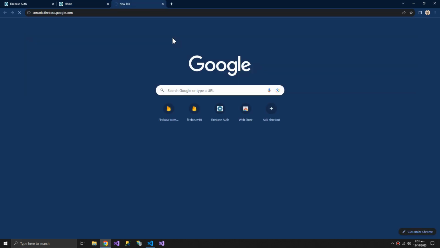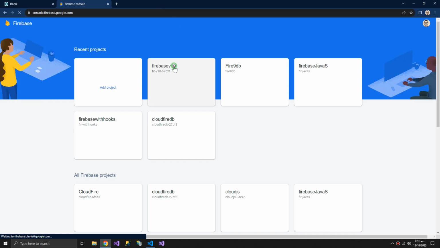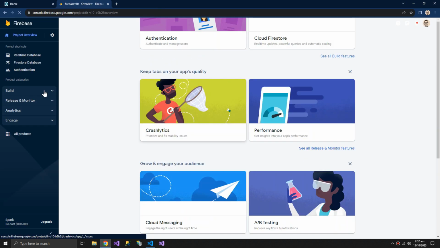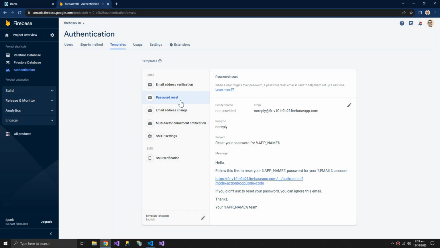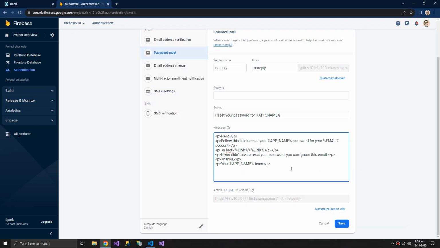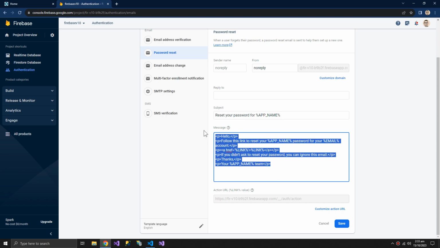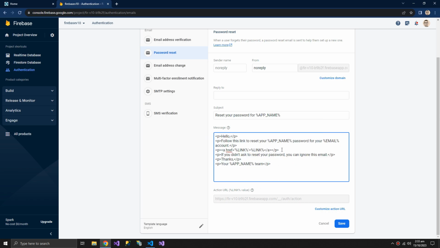So let's go into the console authentication, and we can also edit the password reset template that was sent to the email. But keep this in mind that if you are changing the content of the message, make sure to put the link in the message.